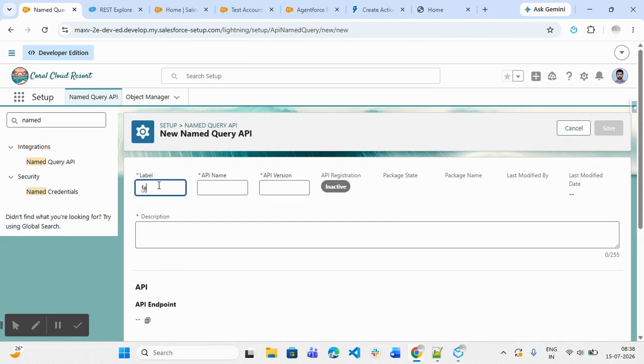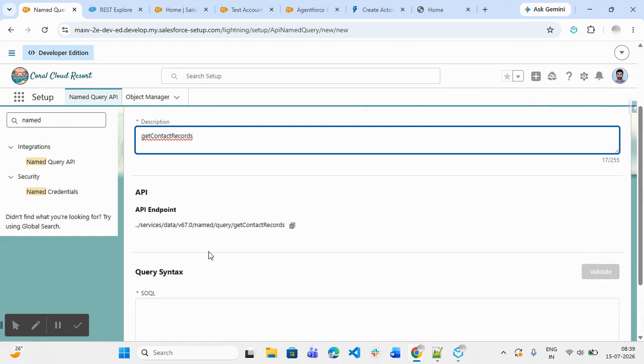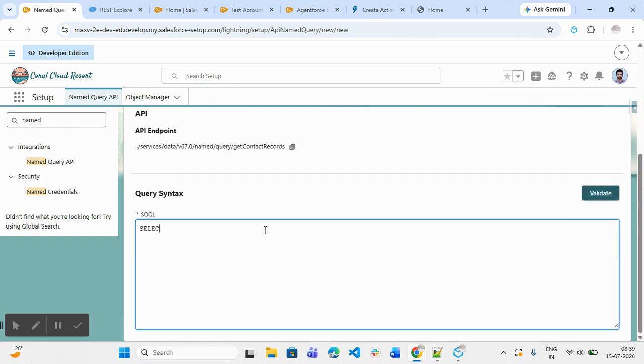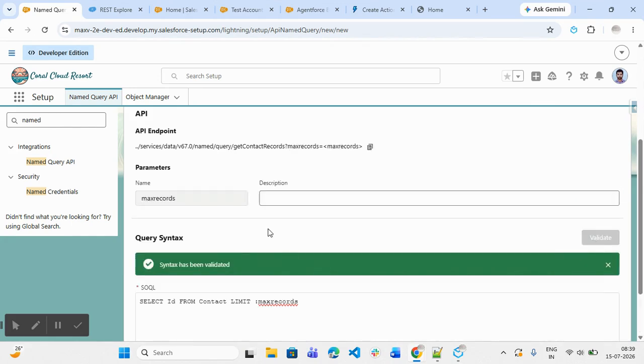Fetch get contacts. You can get contact records. Here also I put contact records. Here I type select from contact limit. If I put record only and validate, it won't allow. The limit clause parameter must be called max records. So we can change it to max records and click on validate. It's successful.